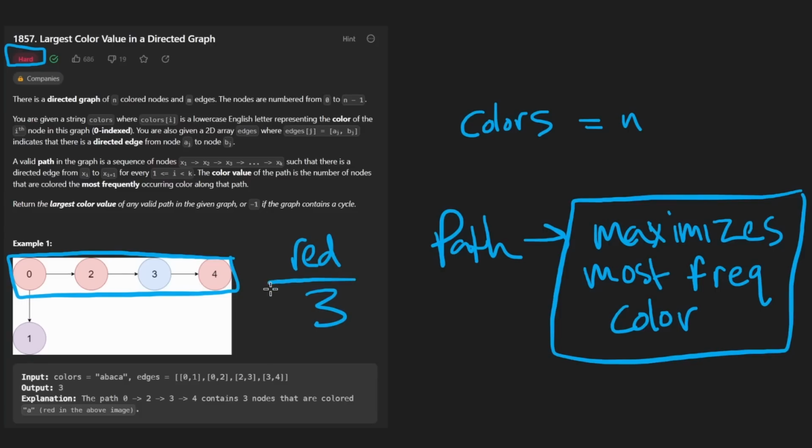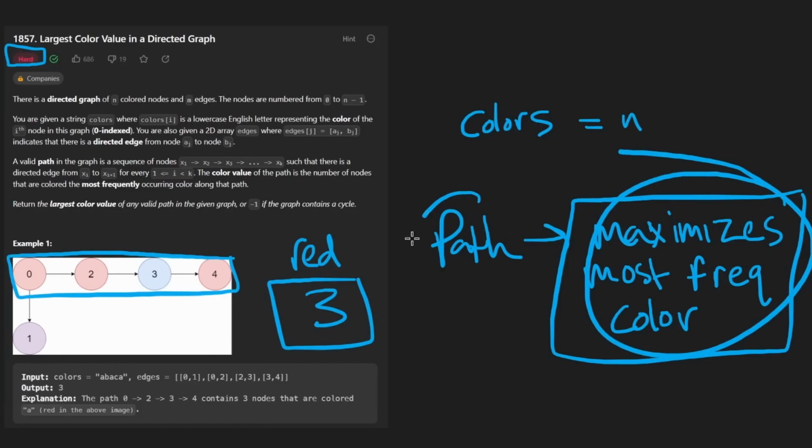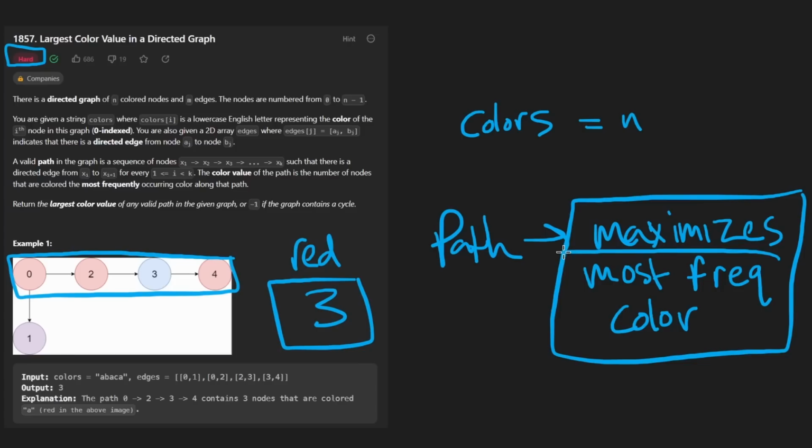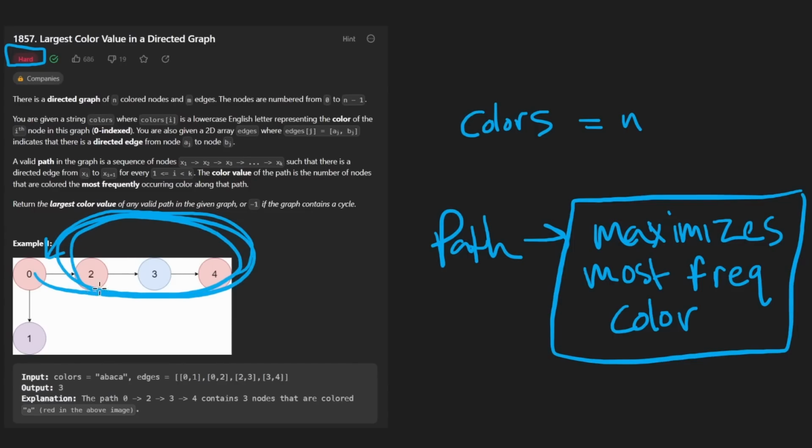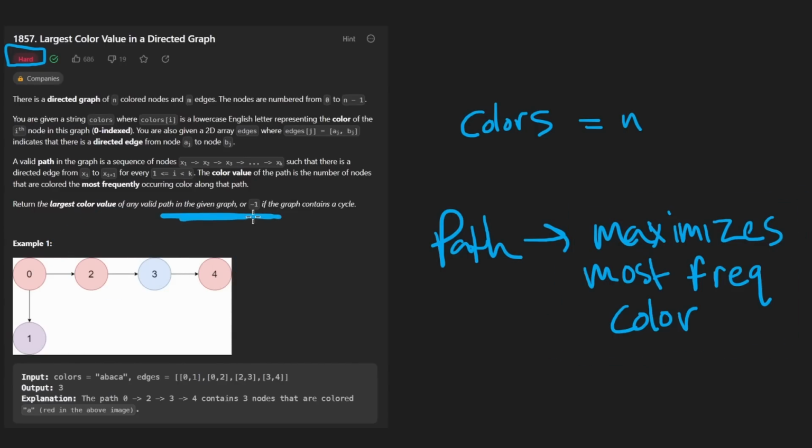And in this case, that's what we want to return. Not the color, not the length of the entire path or anything, but the frequency of the most frequent color, which in this case is 3. There's no path that we can make in this entire graph that will exceed that count. Now, it's possible that a graph could have a cycle. Like what if we have a graph that looks like this? Well, then we're just going to get stuck in an infinite loop. So they do tell us that in that case, we can just go ahead and return -1 because we can't really find a valid path in that case.